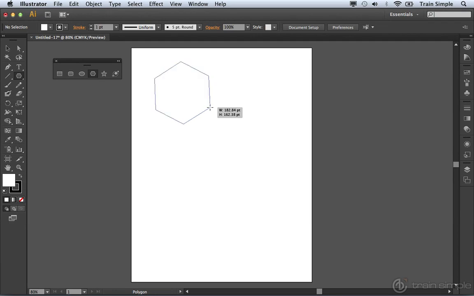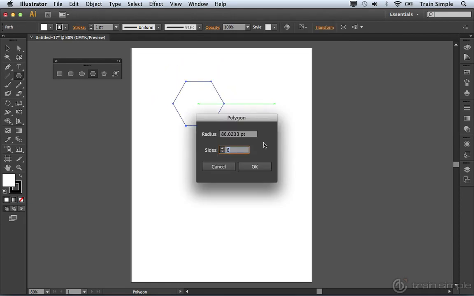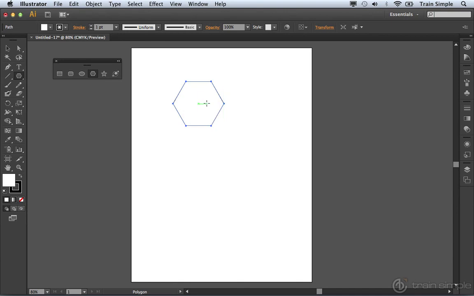But again, you can increase or decrease the number of sides by using the up arrow key on your keyboard or the down arrow key on your keyboard. And that's all there is to it with this tool. And if you want to move it while you're drawing it, hold down the space bar, you can hold down the Shift key to constrain it. It has all of those options. And if you click once, you get the dialog box where you can determine the radius numerically and the number of sides. So all of those features that we looked at earlier apply to this tool as well.